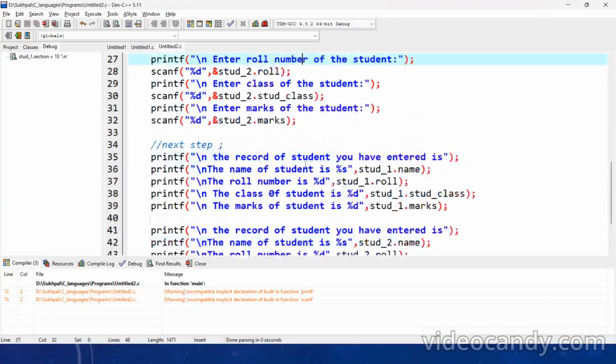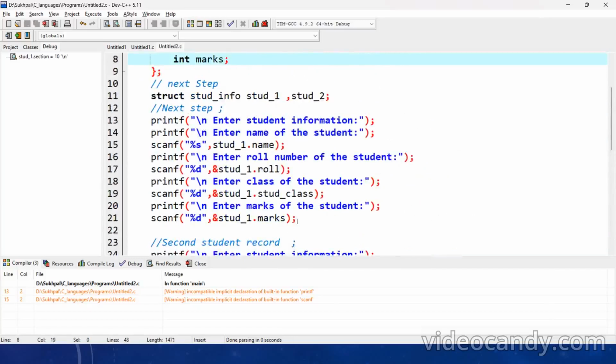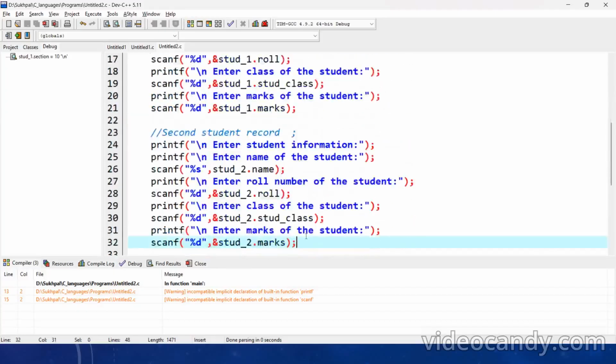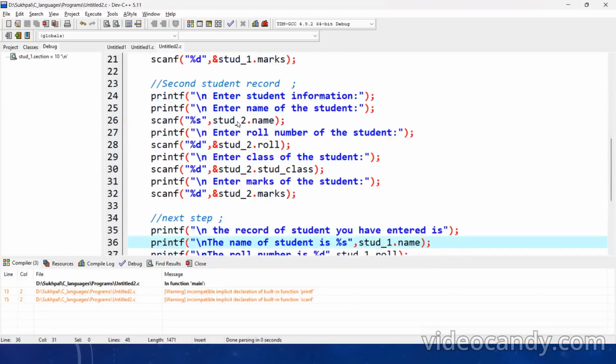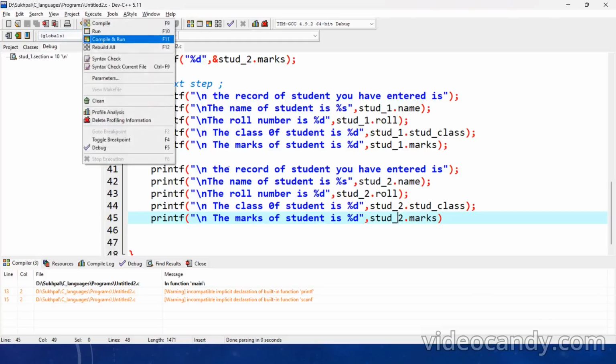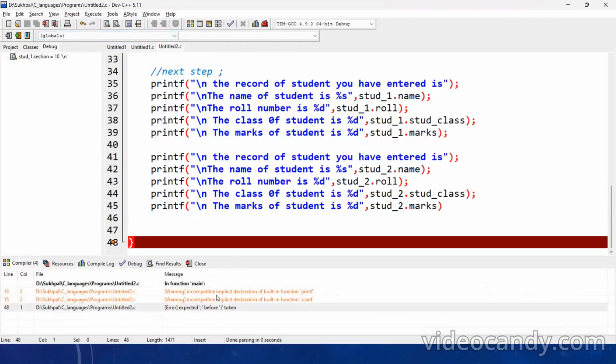Okay, so let's revisit it. First step is to enter the information of student1. Then enter the information of student2. We use stud2 the same way. Then we display. This is the way to display the information of student1, and this is the way to display the information of student2. Let's run it. Put a semicolon.